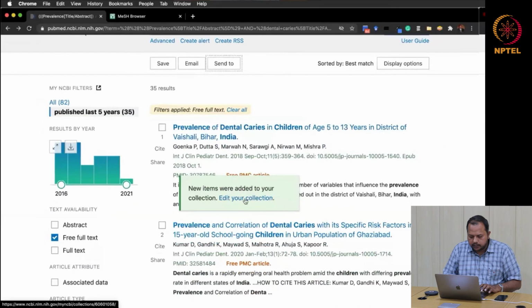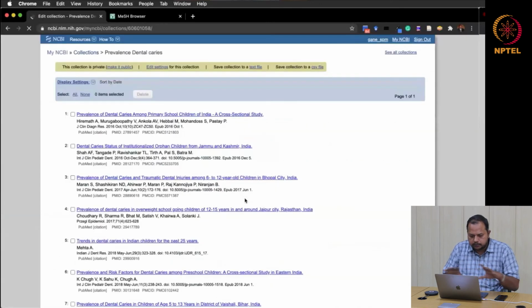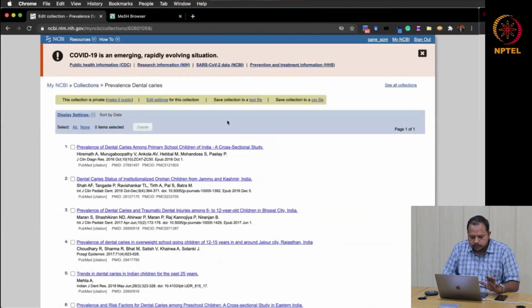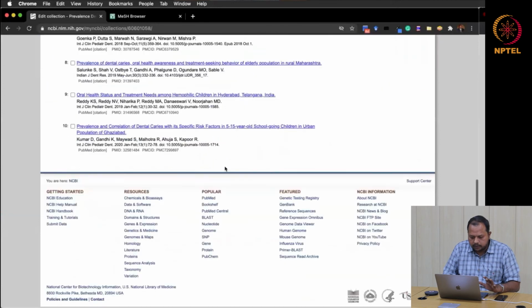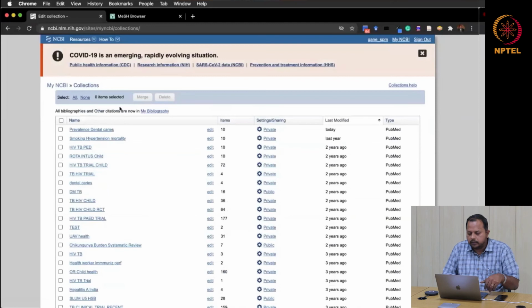If you want to see that collection, click edit your collection. You can see that collection. So this is my collection. So what I have is that I have all the dental caries in this particular prevalence of dental caries. If you want to see all your collections, if you click collections, you can see all your collections are available.